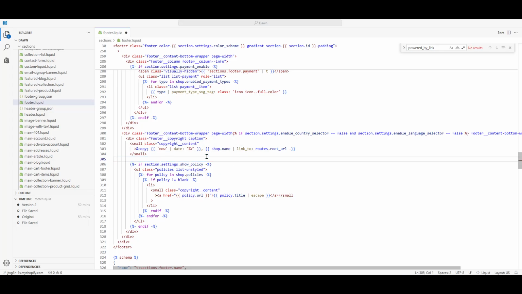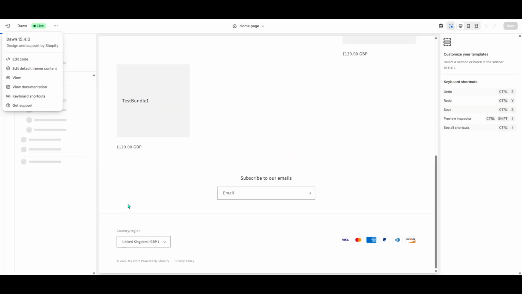And there you have it. With that line of code now removed, the Powered by Shopify text will no longer appear on your store. This small change can make a big difference in how personalized and professional your site looks to your visitors.